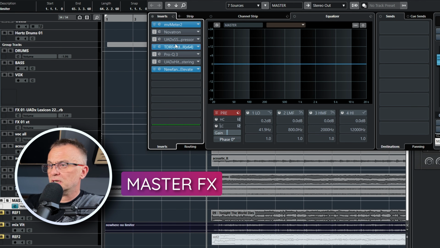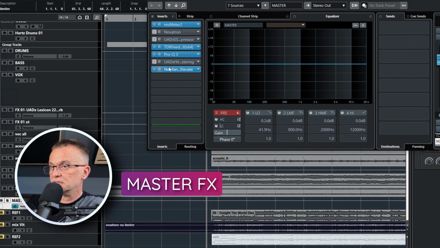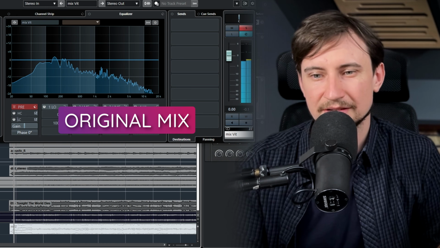Is it doing a lot? Actually, no, just 1-2 dB gain reduction. I remove some 600 Hertz again, and I add some air, a bit more in the side, a bit less in the mid. And let's listen how it sounds.